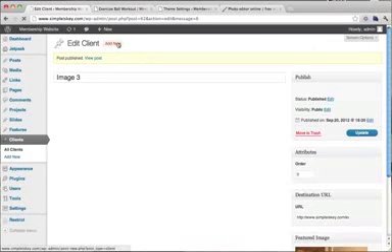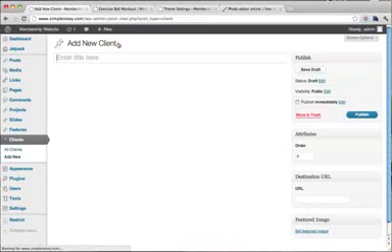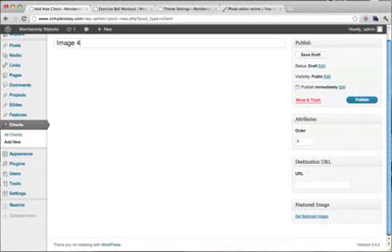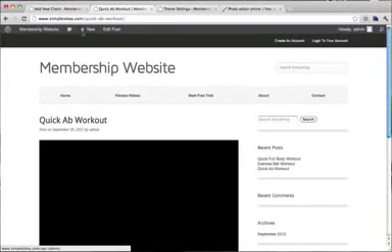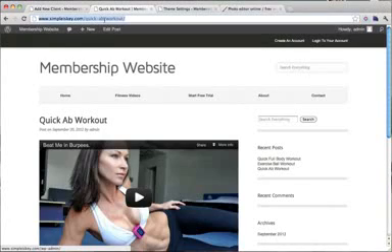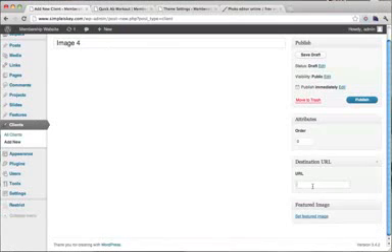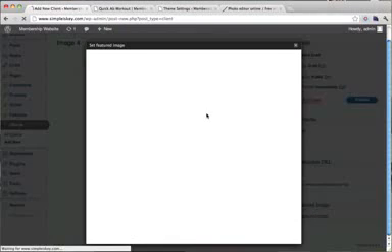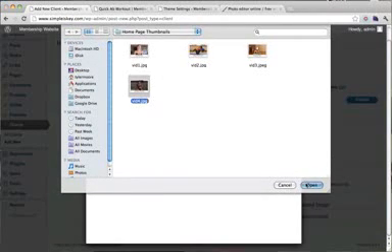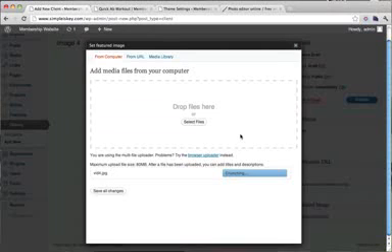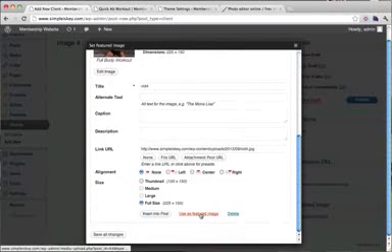Let's do one more. Add new. Say it's image 4. Destination URL. Let's do this one. Copy it, paste it, set featured image. Select File. Let's do 4. And then use as featured image.